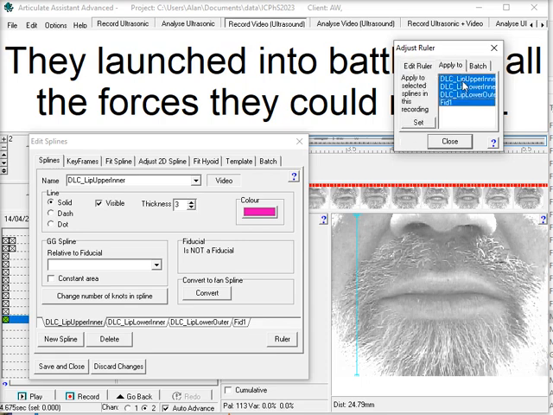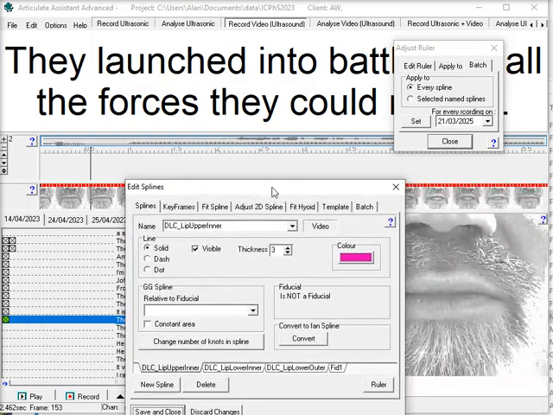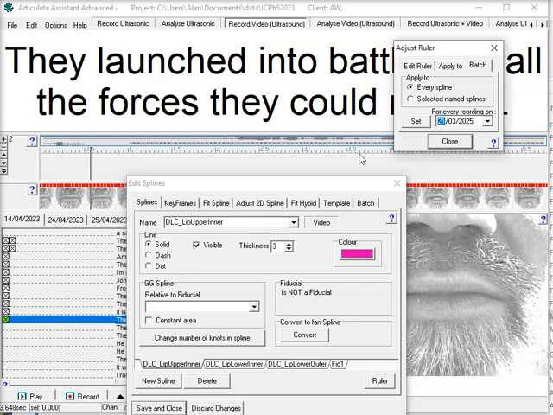Now you can just apply this to individual splines or to all the splines in the current recording, but what we're going to want to do is to apply this scaling to every spline in the whole session. So we'll click this every spline, and this session was recorded here on 14/04/2023, so we'll change this date to 14/04/2023 and click set.